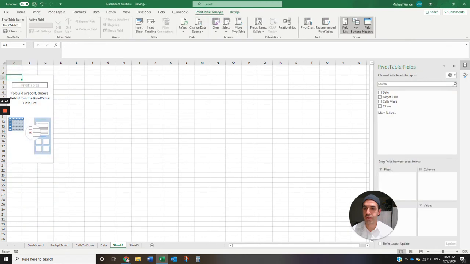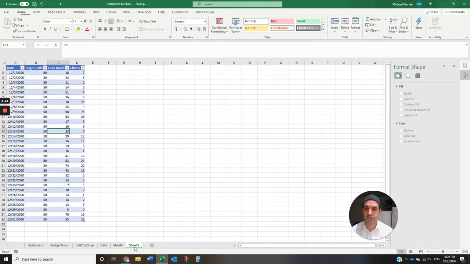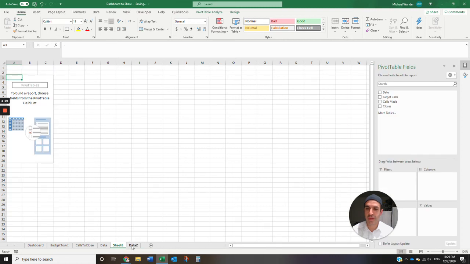So I'm just redoing what I did, right? It's going to go to a new worksheet. So this sheet has the data. We'll call this data 2. So I'm going to recreate this with the data 2, with the new information. Then this is the pivot that we just created.